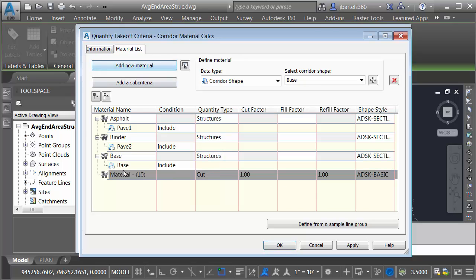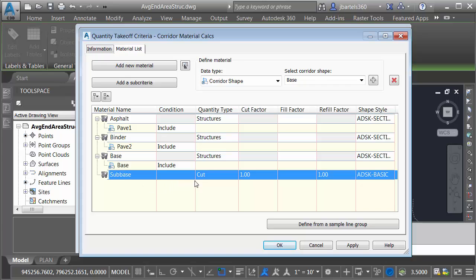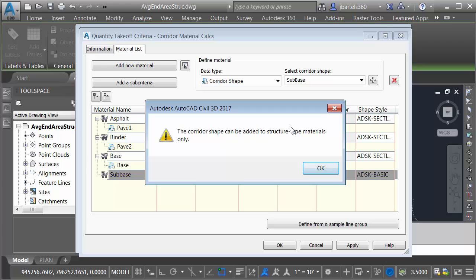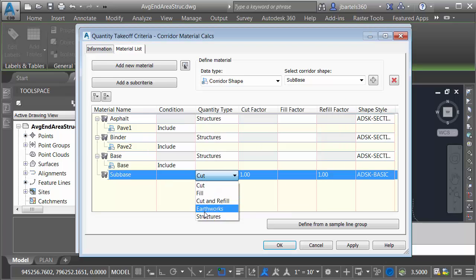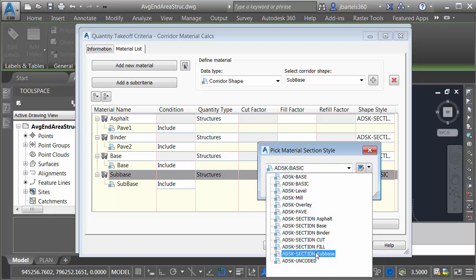Finally, I'll create the last material. This one's going to be called Subbase. Now you may be wondering, what if I forget to set this to structures? Will that be a problem? Don't worry about it. You can't forget. If I open this up and choose Subbase and try and add it, Civil 3D will tell me that it needs to be a structure quantity type. Let me close this. I'll set that to structures. I will then add the subbase, and then I will choose my subbase shape style.